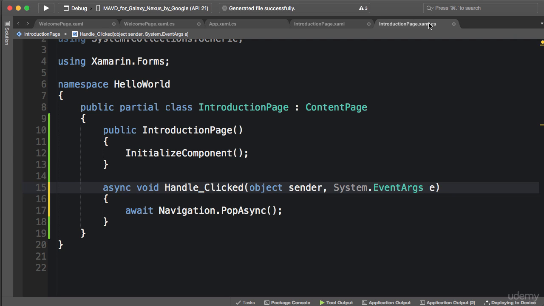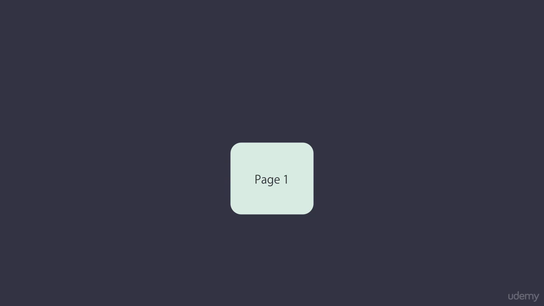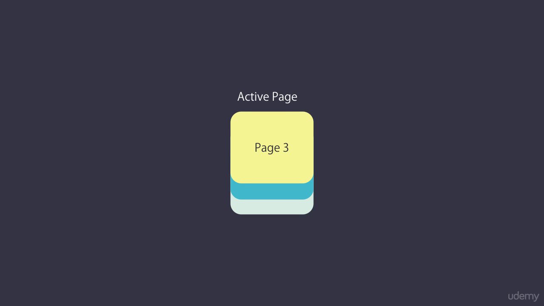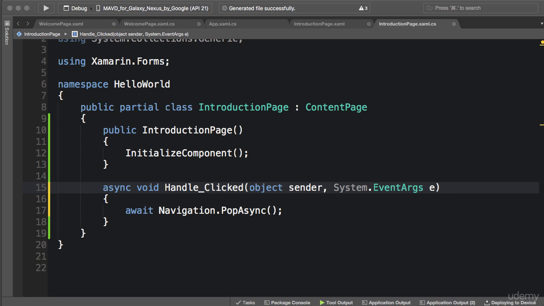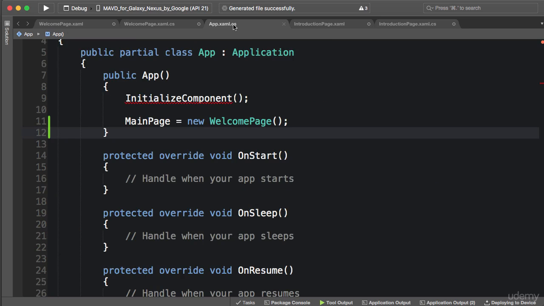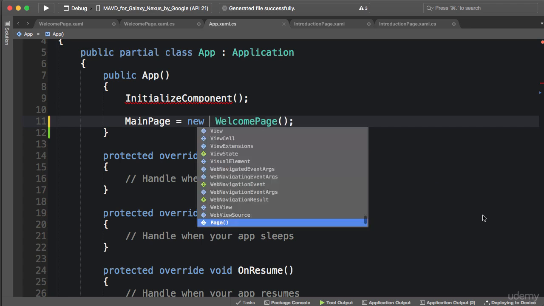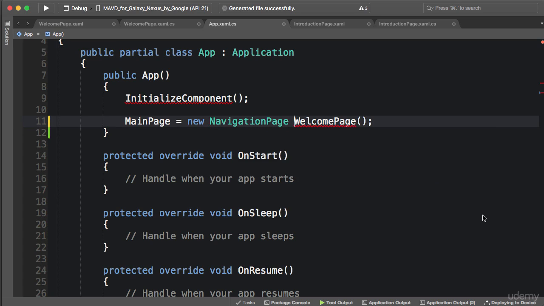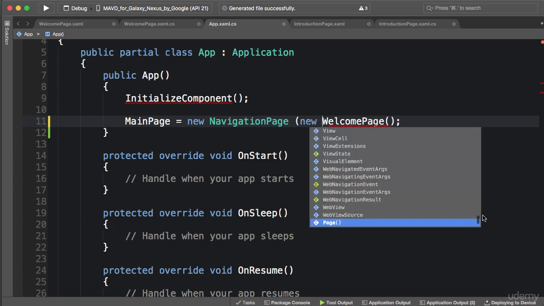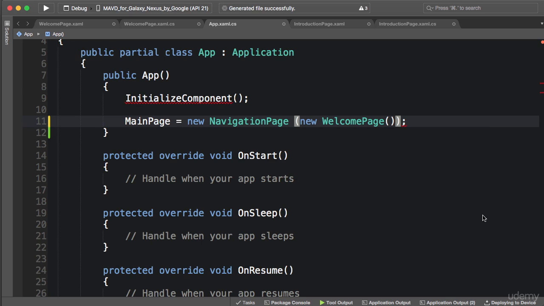So as you might guess, hierarchical navigation uses a stack structure to manage navigation. So we push pages onto the stack and pop the one on top of the stack, which we refer to as the active page. Now the final step. In our app class, where we set the main page, here we need to wrap our welcome page inside a navigation page. So new NavigationPage, and in the constructor, we pass a new welcome page. This is a requirement for implementing navigation.